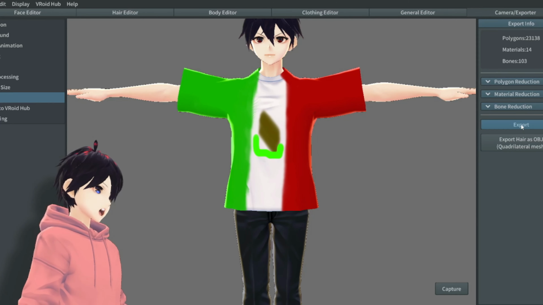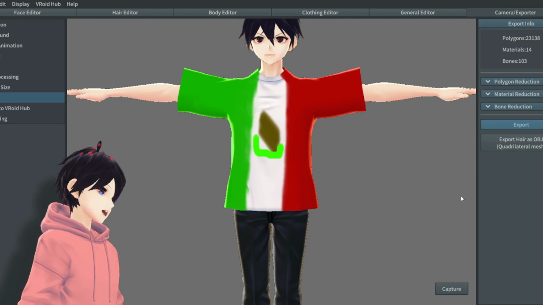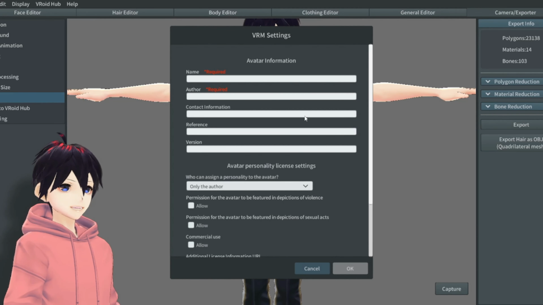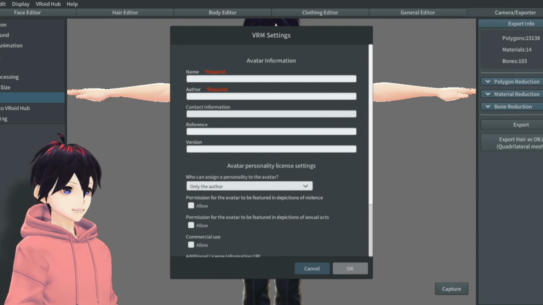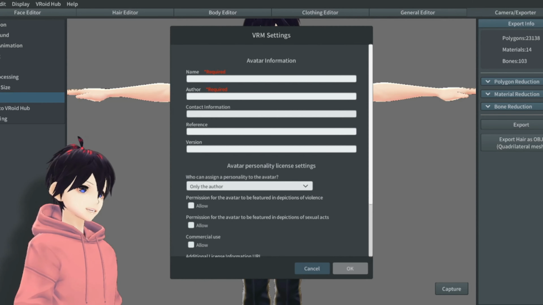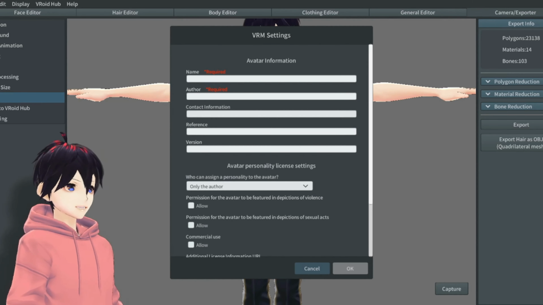And then you go over to here. There should be an export button. Go ahead, click export. And then there will be some VRM settings you will have to somewhat deal with. Sorry for that glitch. That was weird. But yeah, there will be a section here where you will have to deal with the avatar information.